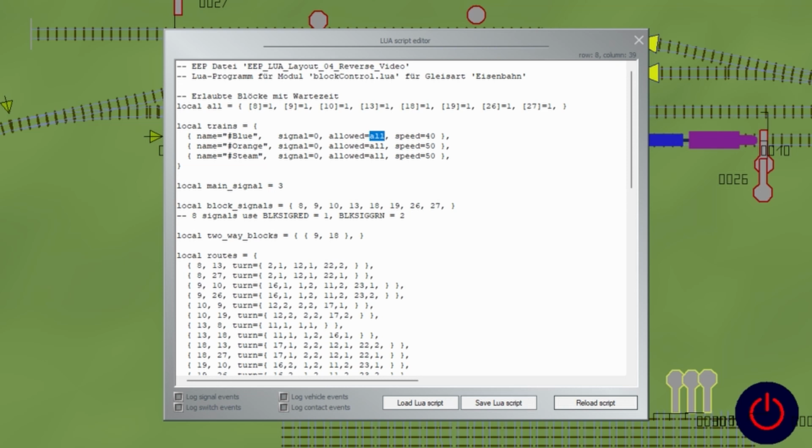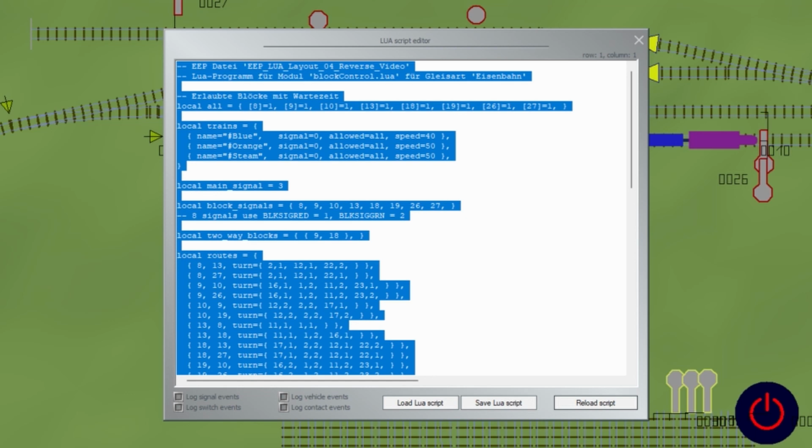We need to do some editing, and I never prefer to edit inside this Lua script editor. I prefer to edit in Notepad++, so let's do that. Let's copy all of this code again and put it in Notepad++.